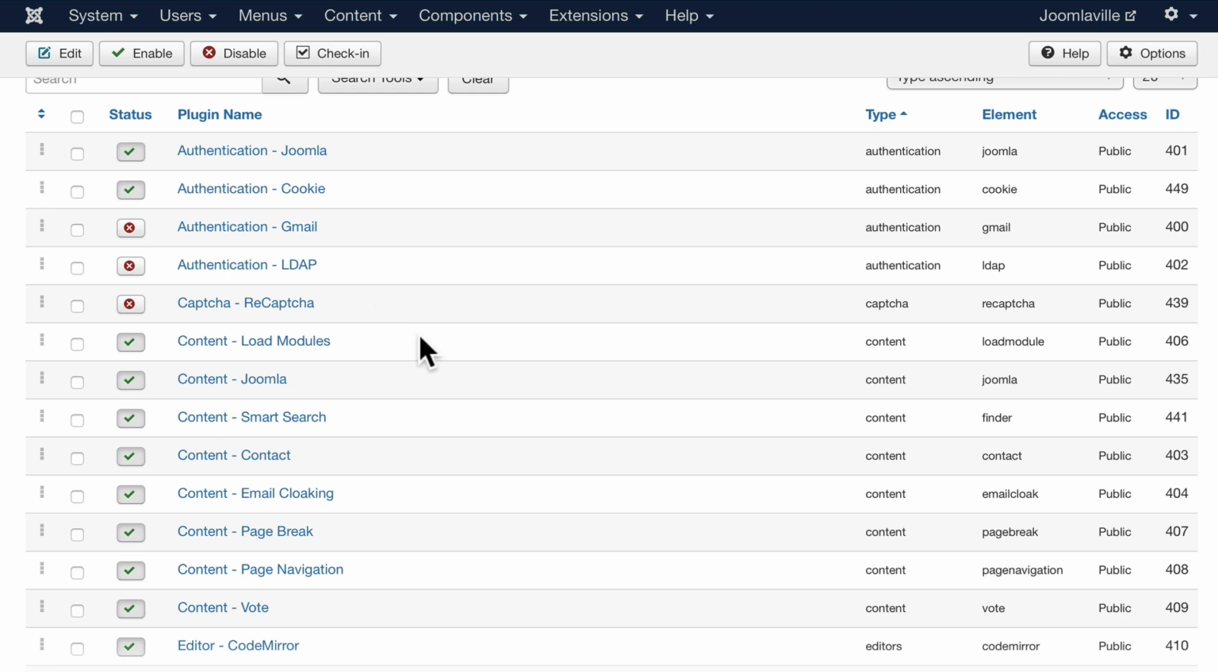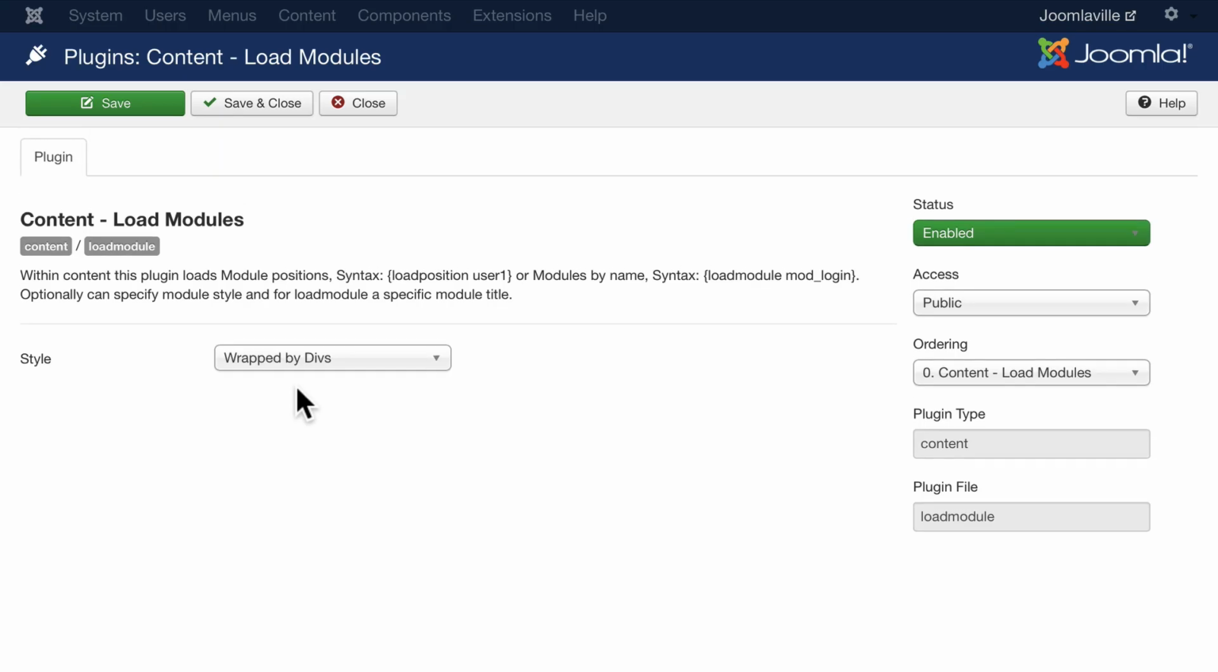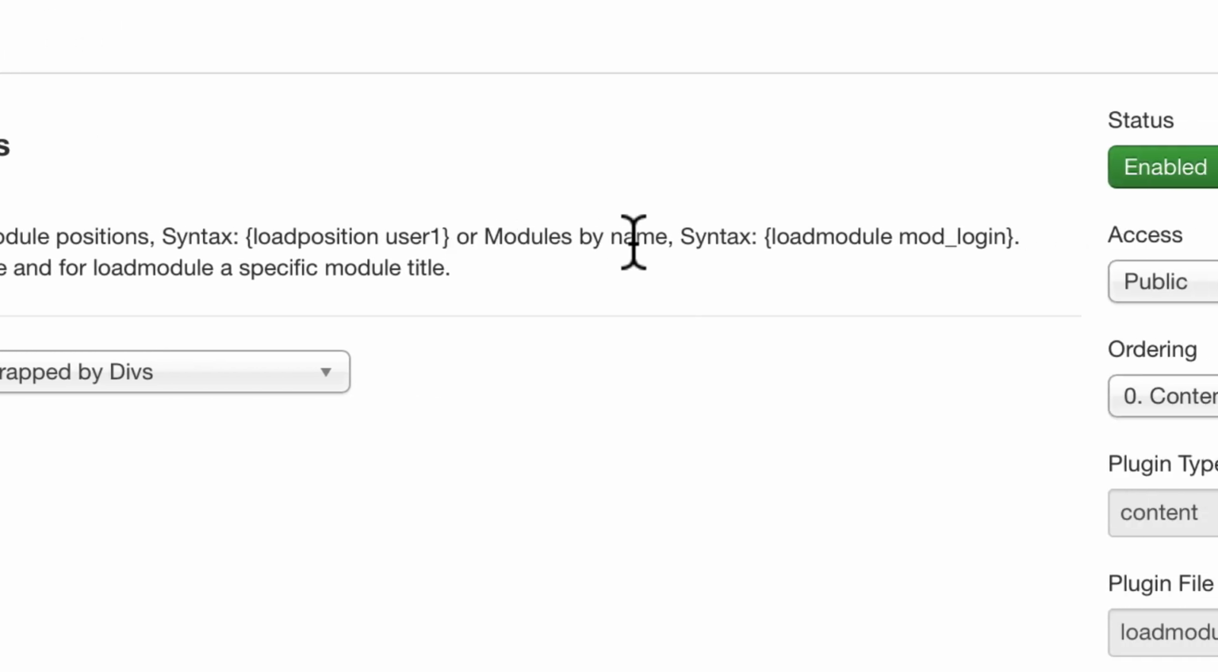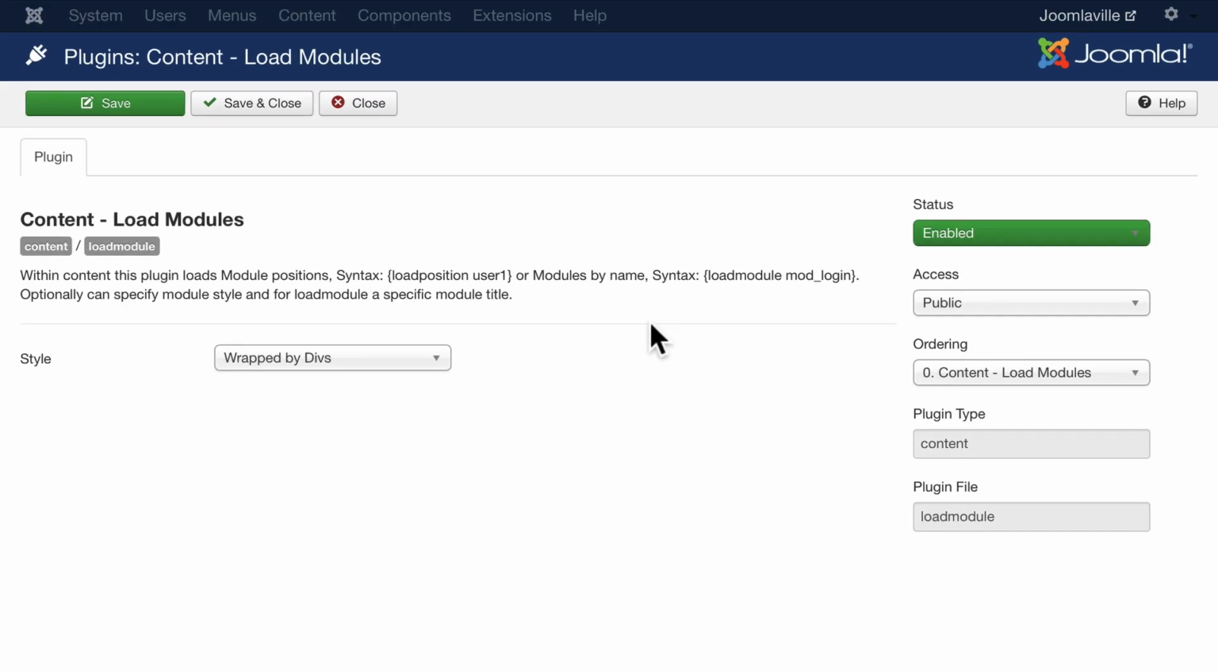Load Modules is a fantastic little plugin that allows you to actually load a module into an article. And there's code that does that. If I click on Load Modules, you'll see here that within content, this plugin loads module positions. So for instance, curly bracket, load position, the name of the position, and a closing curly bracket. Or by the name of the module, load module, and then the machine name for that module. This is a fantastic plugin. I use it all the time.